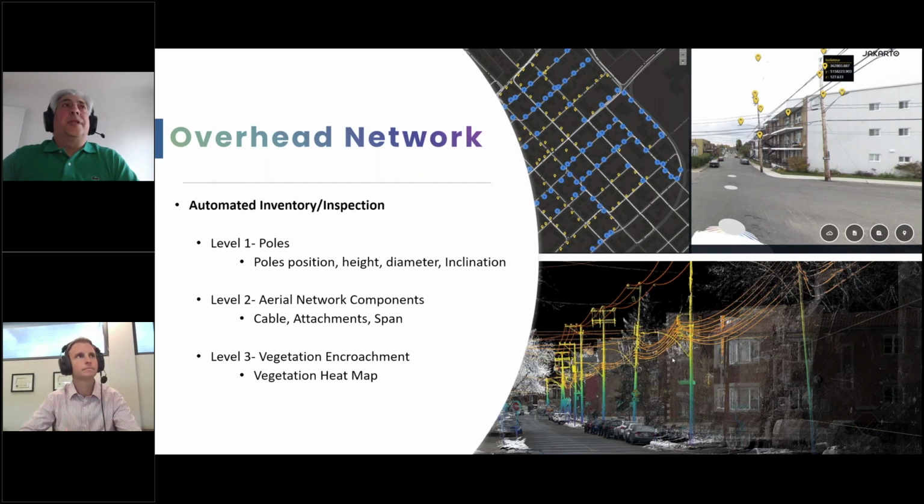So what we see here is probably our most automated and fastest algorithm we have so far on assets: the overhead network. We have three levels that we're able to extract. The first thing we do is extract the poles, the pole position. We get the height of the pole, the diameter, the inclination of the pole. Then we're able to capture the cable, the attachment, and the span. So connecting all the poles together, getting information on the actual cables and their span and attachment points.